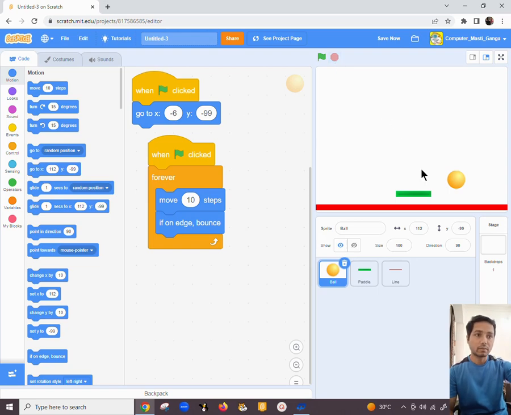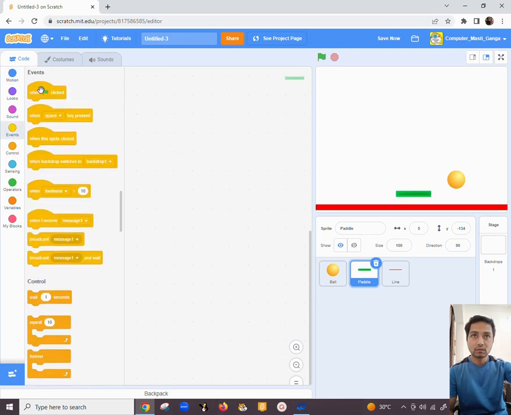Now next thing is for this paddle. So click on this paddle, go to events, use this green flag. Now you can see here we are moving our mouse position towards our left and right. Yes, left and right means we are using the x-axis, but if we move up and down, that means we are using the y-axis. As we know, we can divide this stage into two parts, x-axis and y-axis. So we are moving our paddle towards the left and right direction, that means we are using the x-axis.